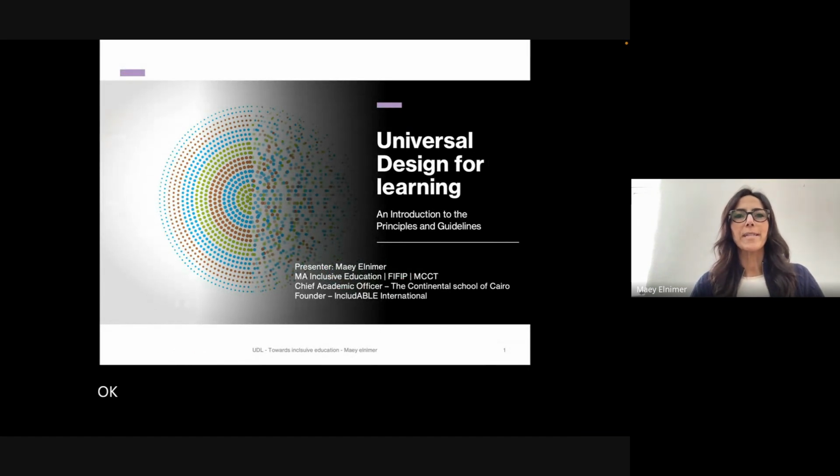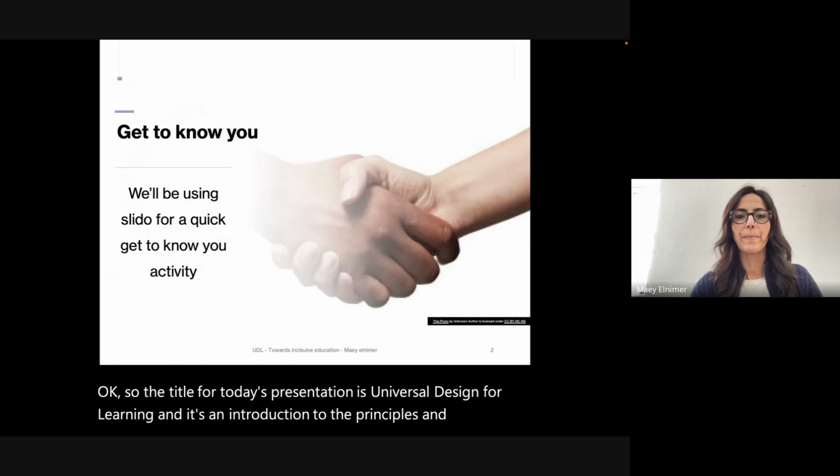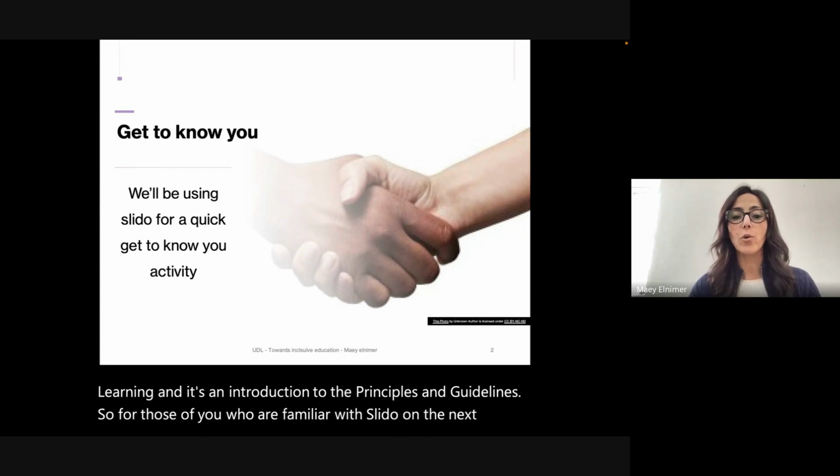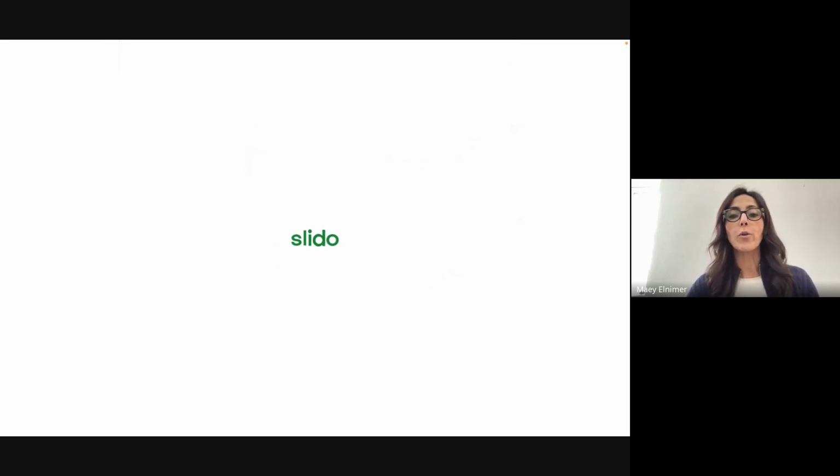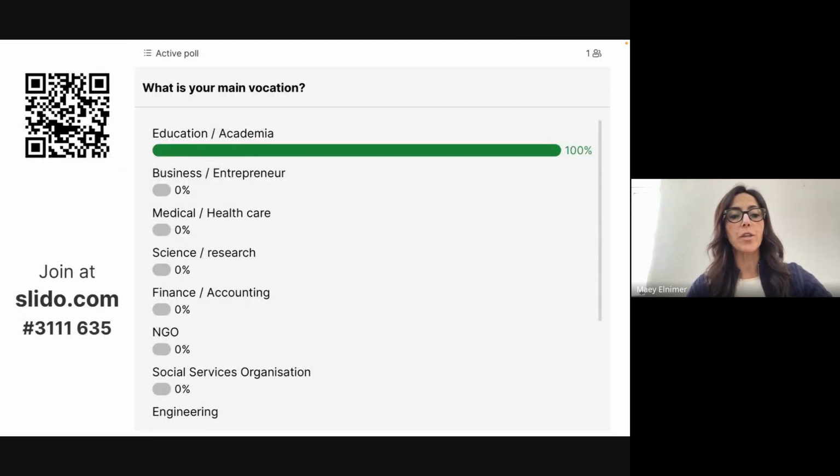Okay, so the title for today's presentation is Universal Design for Learning, and it's an introduction to the principles and guidelines. So for those of you who are familiar with Slido, on the next slide, you can either scan the QR code or you can go to slido.com and enter the code that you see, 311635. And if you can just let me know what your main vocation is. It will appear for us live as you begin to answer. So you can either scan the QR code or you can go to slido.com.